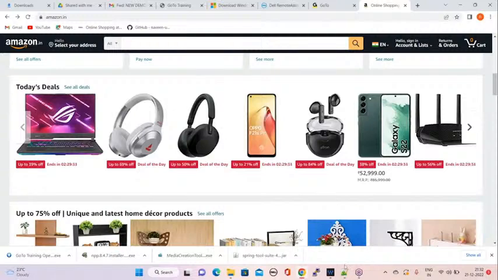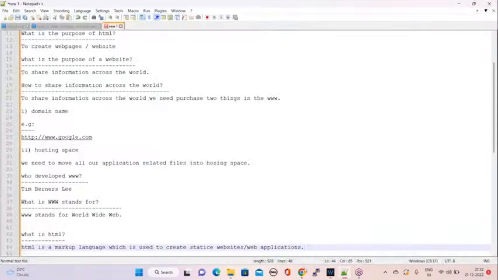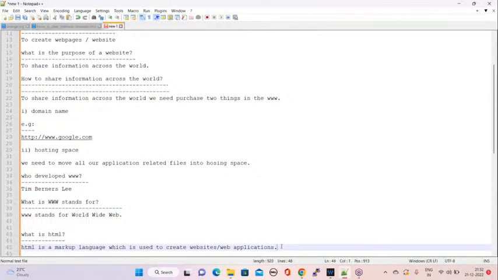Understanding? So, static or dynamic web application, whatever it may be, to give proper structure to our data we need to use the HTML language and the CSS language. So HTML is a markup language which is used to create websites or web applications. That is correct. And it may be static or dynamic. We need to use HTML tags only. That is my intention. Okay, right.